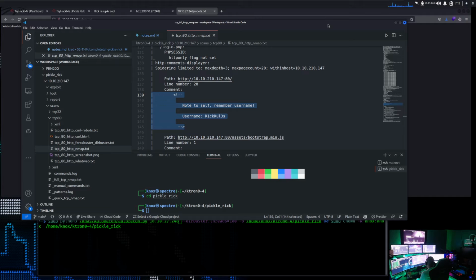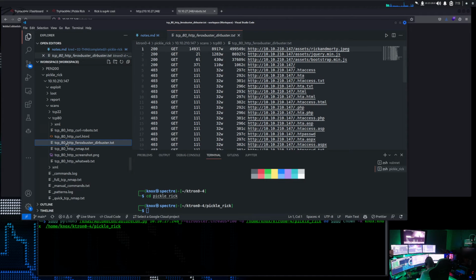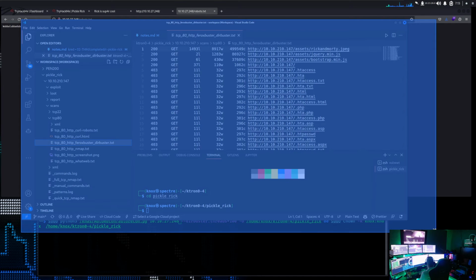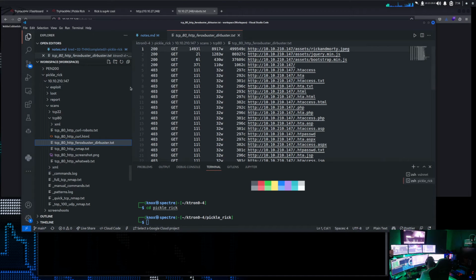So let's go ahead now with what we know, armed with all of that. Oh, and I guess we will do one more thing. Let's go to the Ferox /Dirbuster. And now, if you understand how these codes work, the 200 is the success. Like that's a good page.